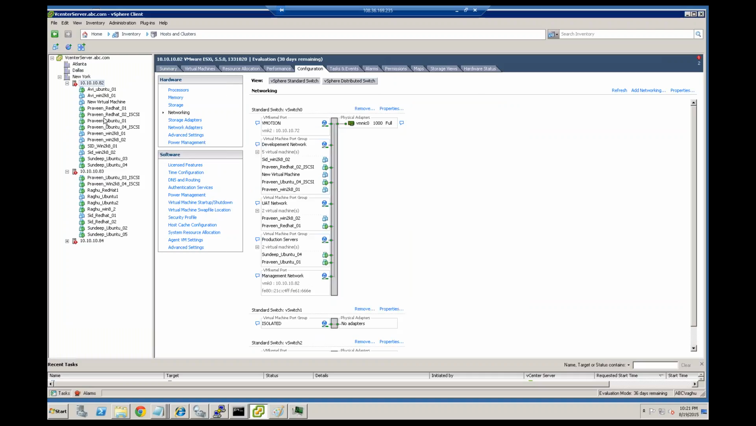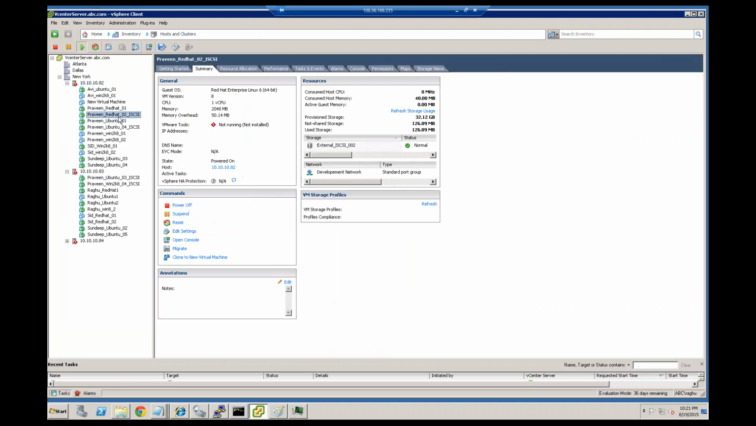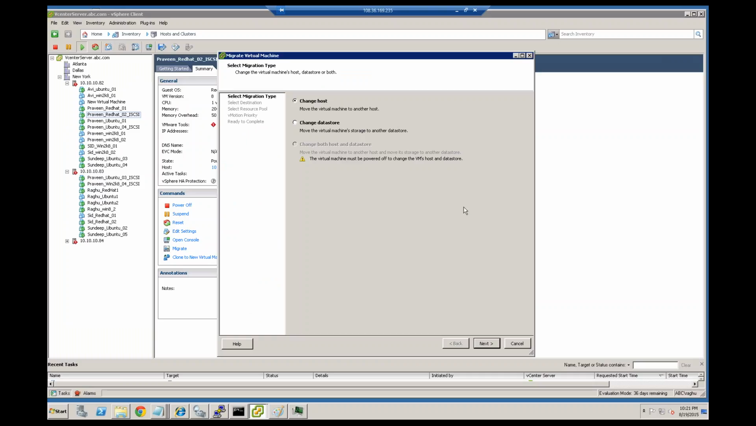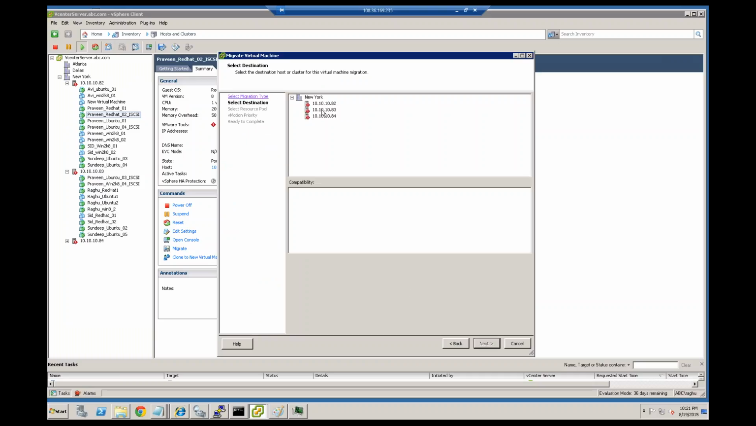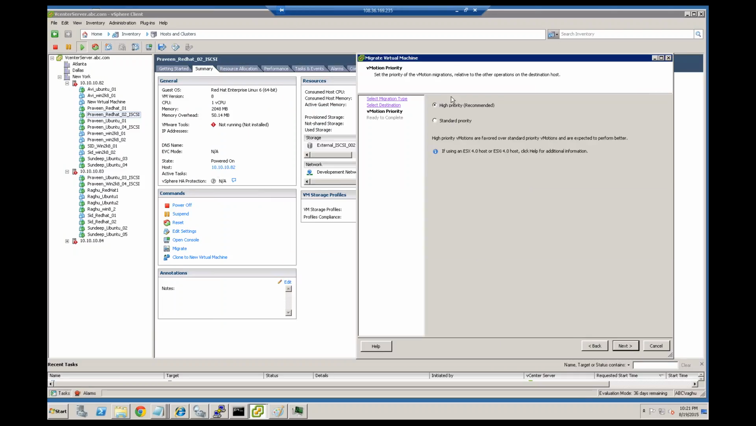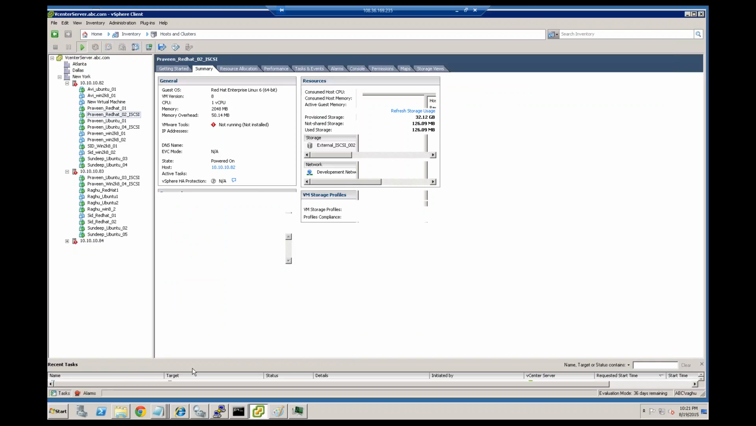So let's try vMotion again. Migrate, change data store, click on 83, and now we got it, validation succeeded. You see that? So you click next. There is a priority for vMotioning, high priority and low priority. Click next and finish. Now look at what is happening here.